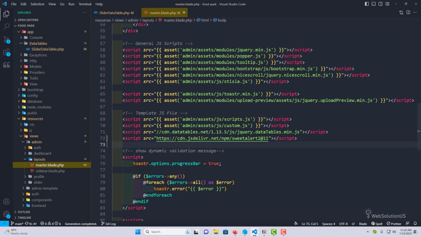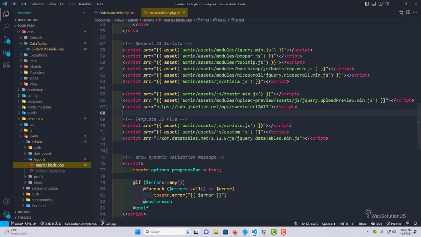Okay, so I'm putting it at the bottom. Actually, let's not put it at the bottom. Let's put it somewhere in the middle. Just put it here actually. And also here, as you can see, you have this datatable.net, which is also the CDN for the DataTable.